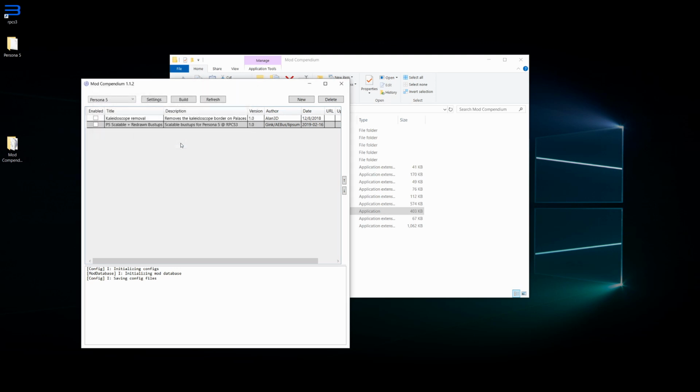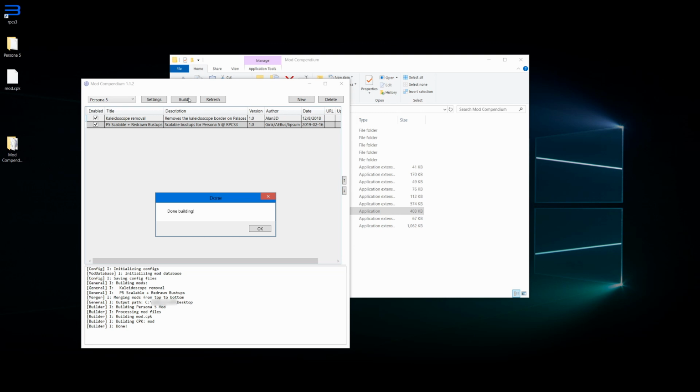Now before we get too far, you should keep in mind that some mods may affect the same data files. The compendium loads the mods in order from top to bottom, so adjust the order with these arrow buttons as needed. From here, just select the mods you want to put in your CPK file, and then hit the build button. Give it a minute, and once it's done, you should see this message.